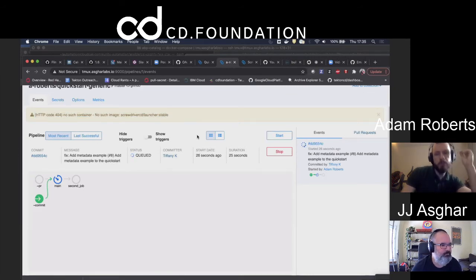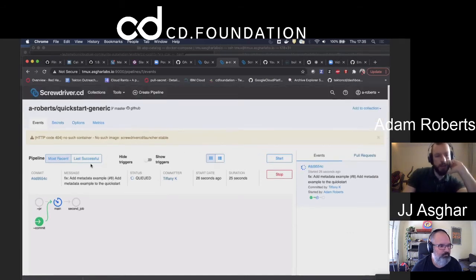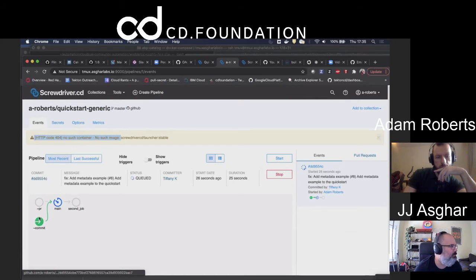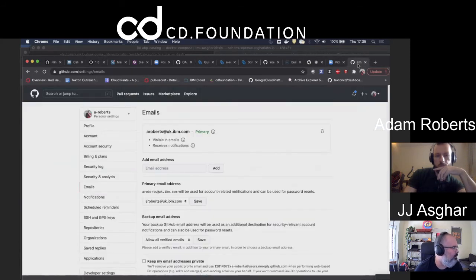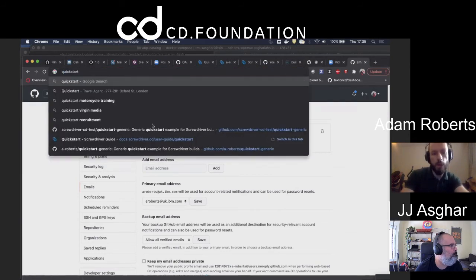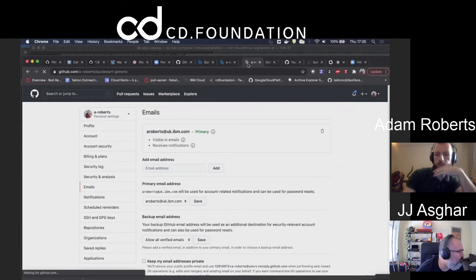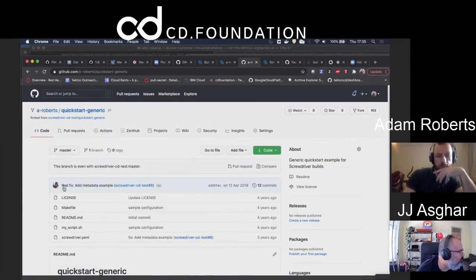Cool. Okay. Yay. So here's my little pipeline I've made. I just clicked on start. HTTP, no such image, screwdriver, CD, launcher, stable. Who is this? That was from the very first one. If you go back to that forked repo, Tiffany K is the icon that was on the top. Was it? That does make perfect sense. If you look right there, it was, where'd it go? There it is. I made the example. Cool. So it's telling me what it's building.